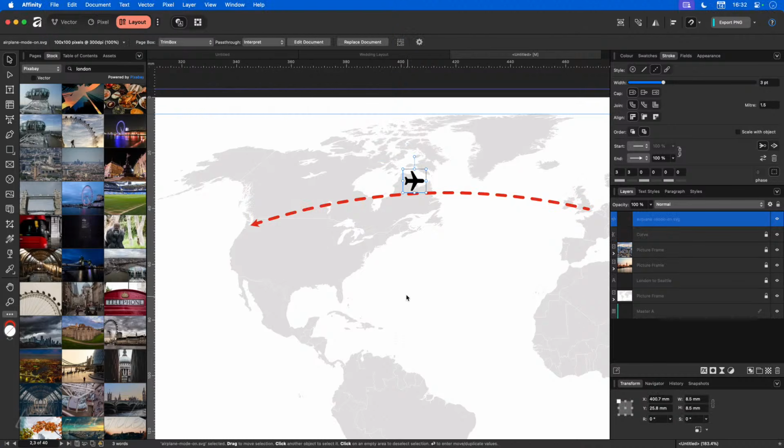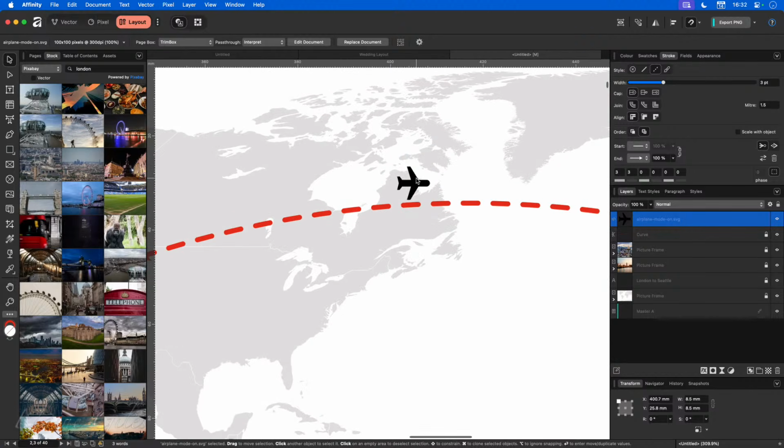There's the plane. Now, obviously, there's a problem with the plane. Plane's going the wrong way. We know we're going to Seattle, but that's going the other way. With this shape, you could rotate it and there would be no harm done. But if the shape wasn't a plane, you could have something upside down by now.